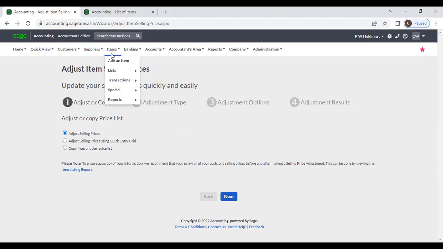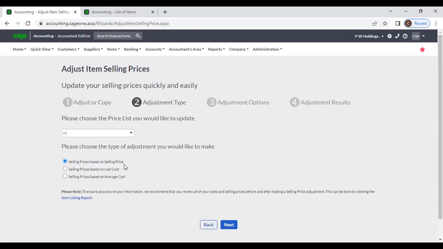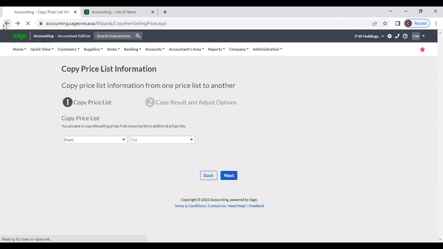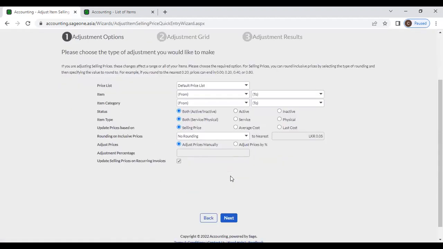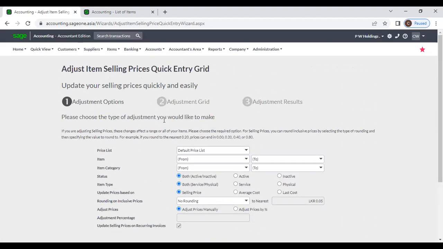Okay, there are three main options: adjust selling prices using quick entry grid, repeat, and copy from another price list. And the first option has three types: selling prices based on selling price, selling prices based on last cost, and selling prices based on average cost. Like that, you can adjust your item selling prices at once.